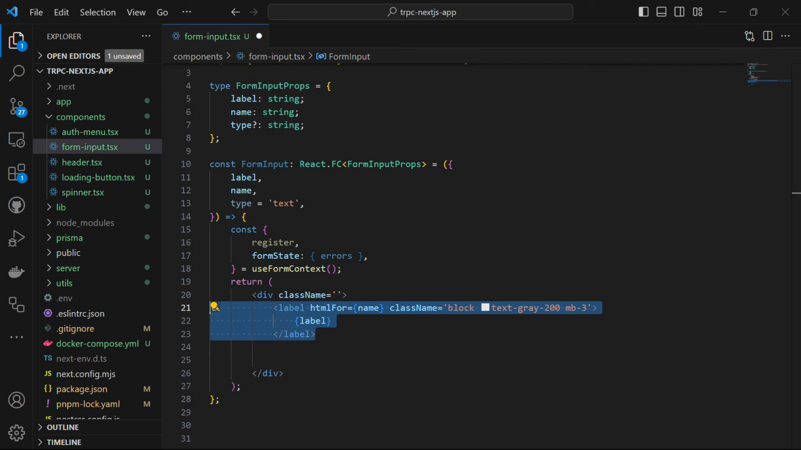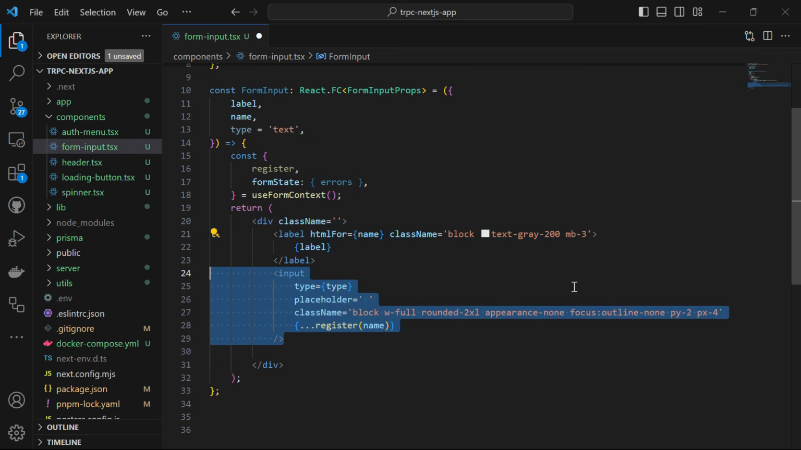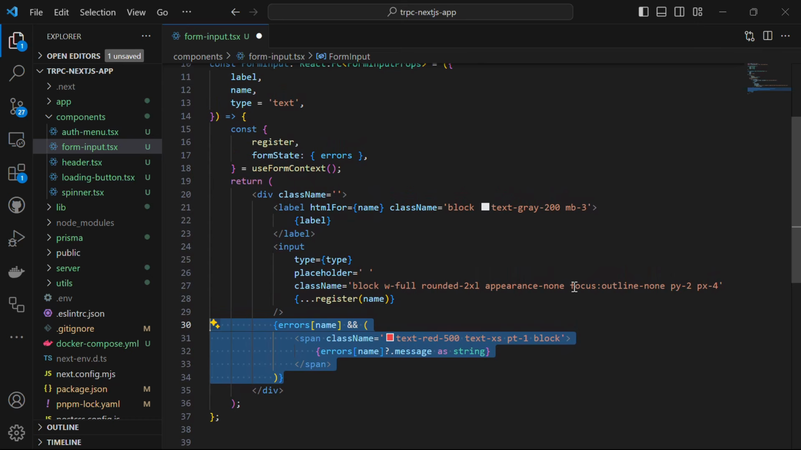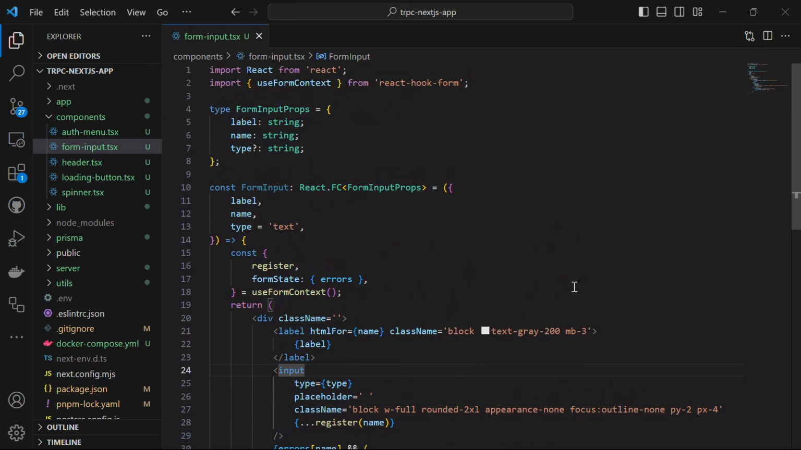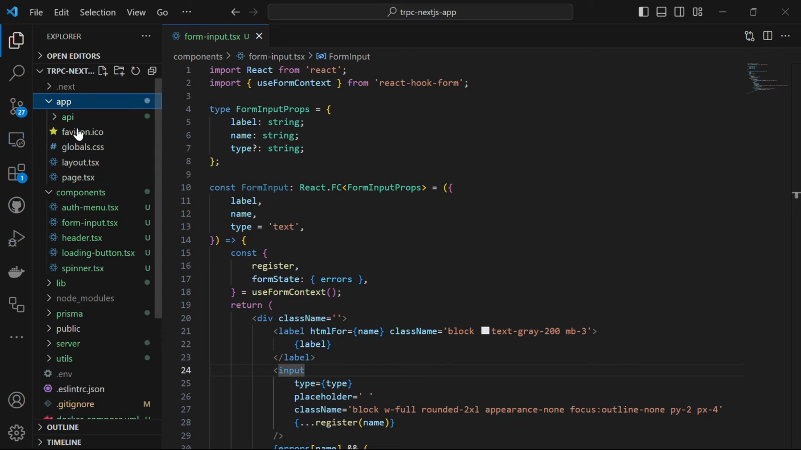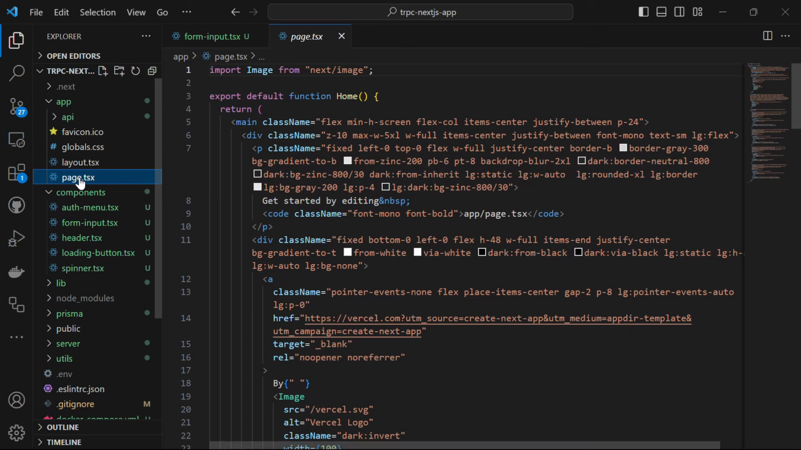Here we are displaying the label for the input field. Then we use an input field with the tailwind CSS and we use register for form integration. And here input type is set to type. And we are also going to display any validation error if they exist. So now that we are also done with the form input element, let's save this file also. Next, we are going to create our home page, the main landing page of our application. So navigate to the app directory and inside this open this page.tsx file.